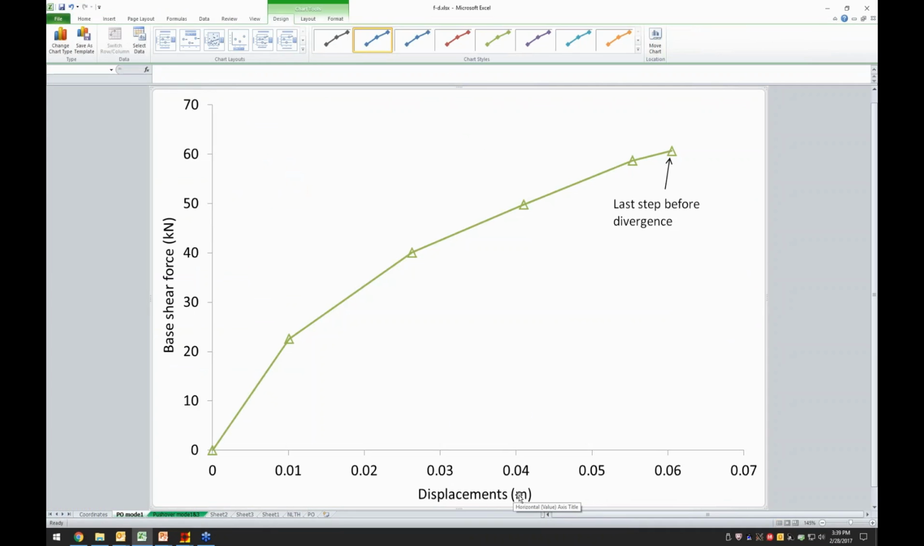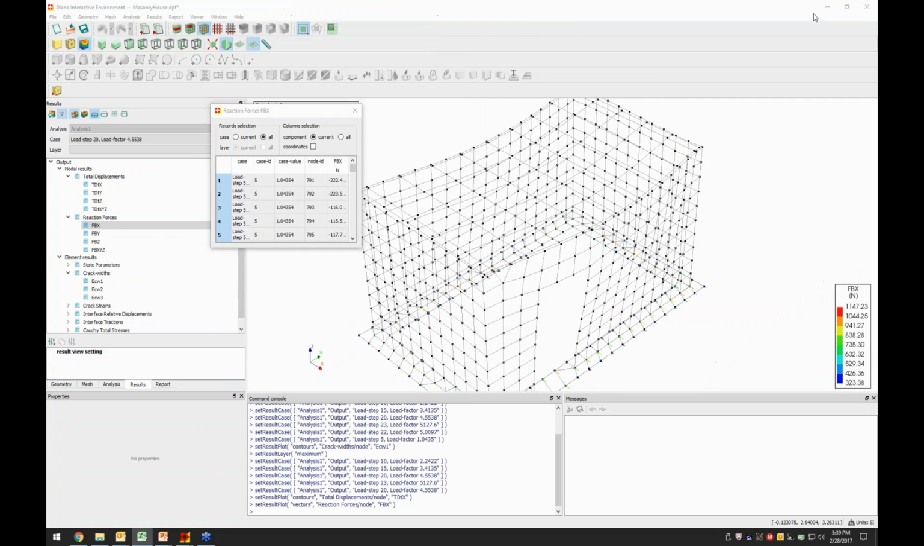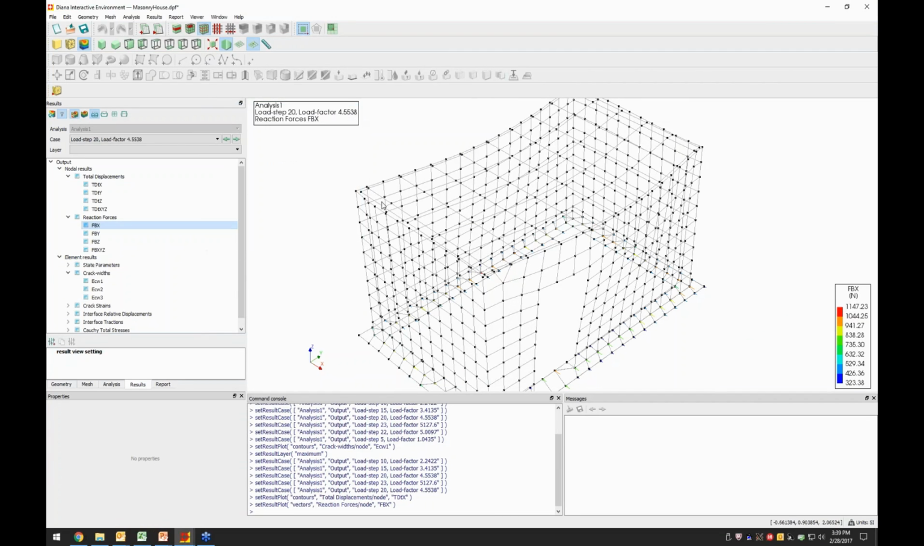So this is displacements in the X direction versus the base shear force in the X direction. We see here the pushover curve with the capacity of the house, and this is the last step before divergency, before the collapse. Okay, so now we made this pushover analysis for the mode shape number 1, but we can still have doubts if it's really the dominant shape mode.